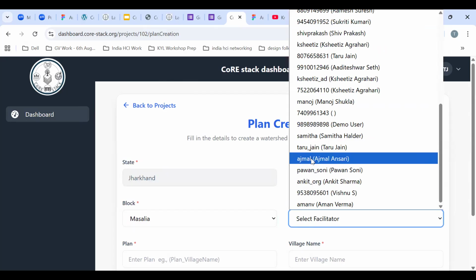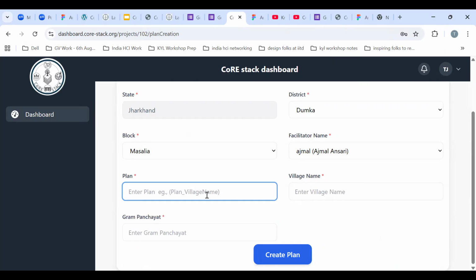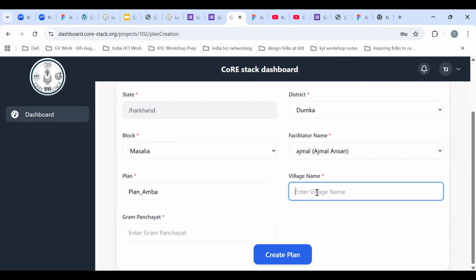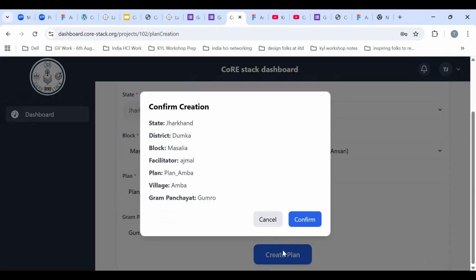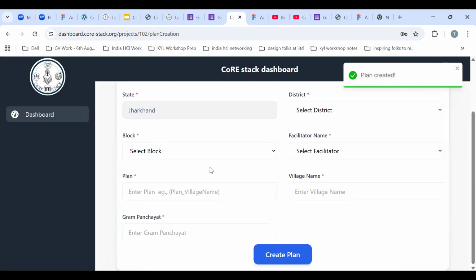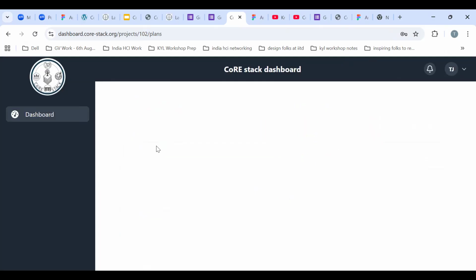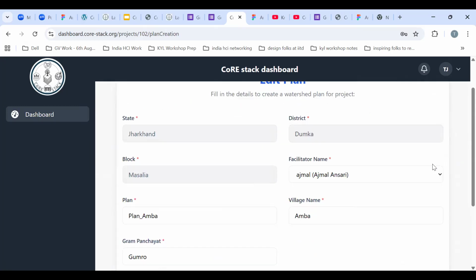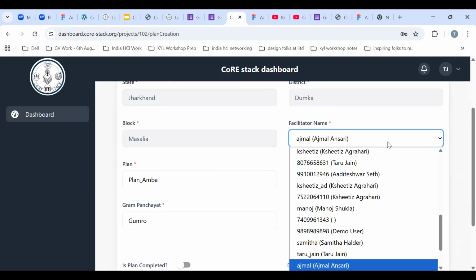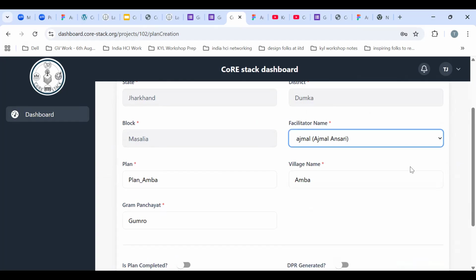Select the facilitator name. The plan name convention can just be plan underscore the village in which that CRP is active. So Amba is a village in Vasalya, and create the plan. You would now be able to see the list of all the plans that you have created. You can edit them if you want. So if the facilitator changes down the line, you can edit their name.